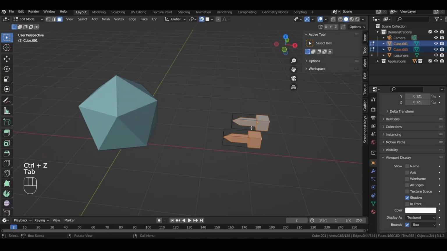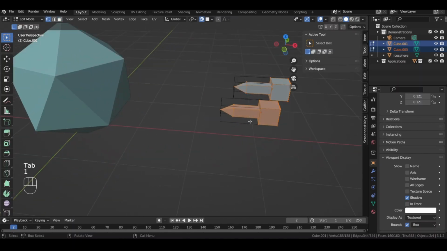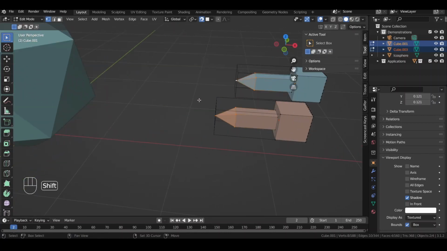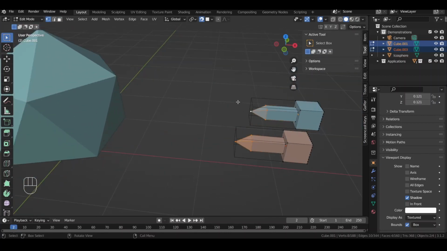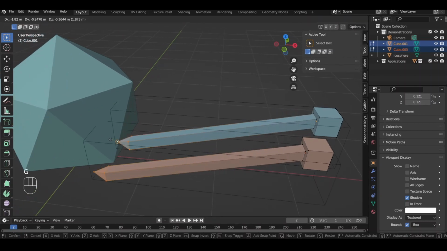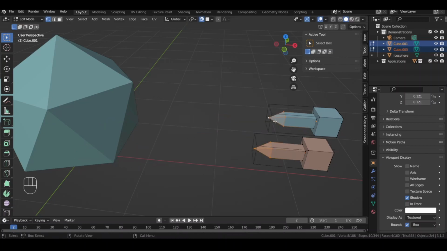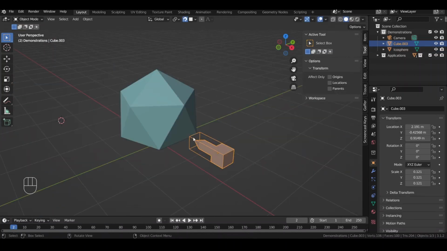Works the same in edit mode, but you could use the active vertex in this case. So if we select this vertex as the active vertex and we try to snap it onto the face, you can see that it snaps it using that vertex, that active vertex.